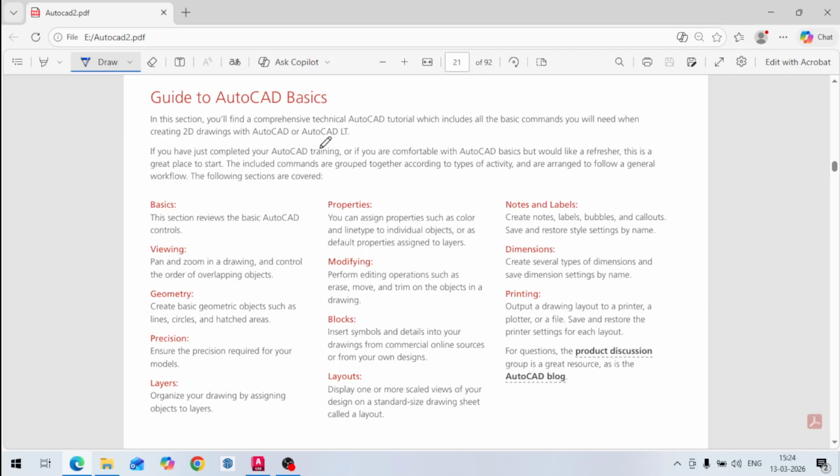Today we are going to discuss basics of AutoCAD. These are the sections which are covered in AutoCAD. One section is basic. The basic section is just to review the basic AutoCAD controls: file, new file, edit, etc. All the basic things are covered in the basic section.